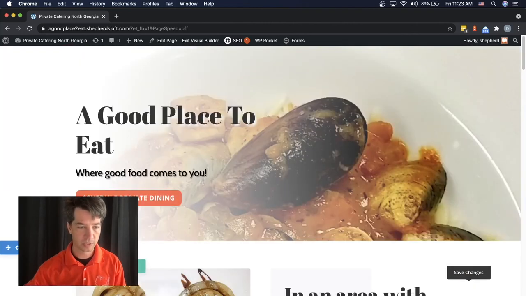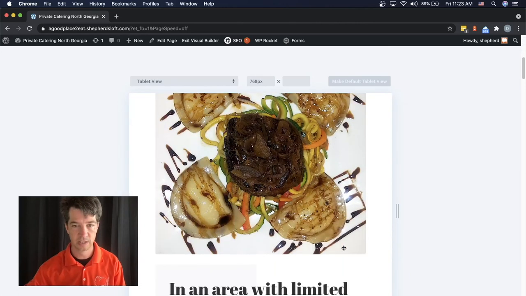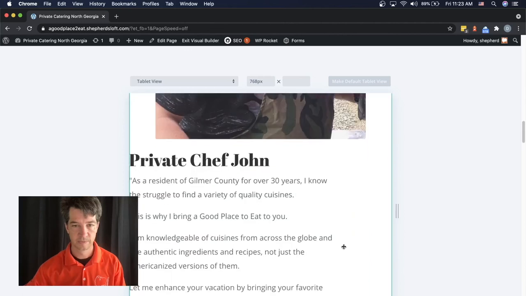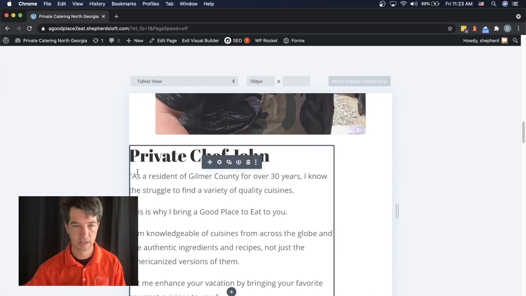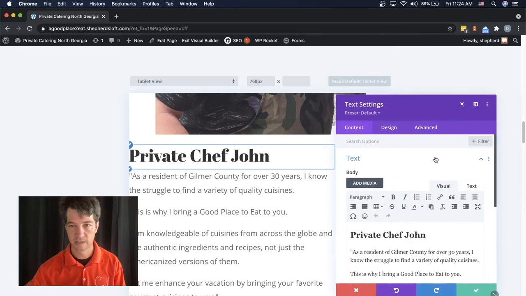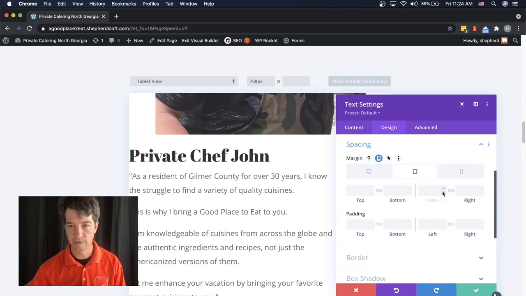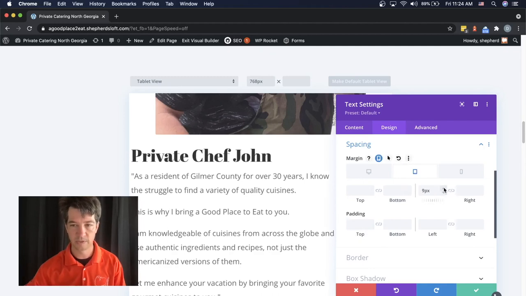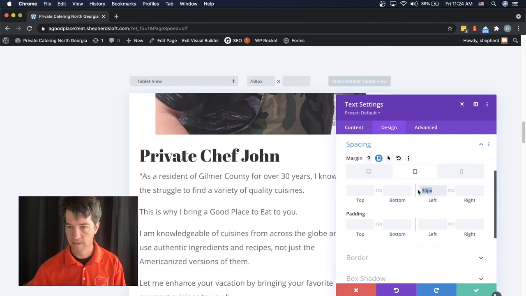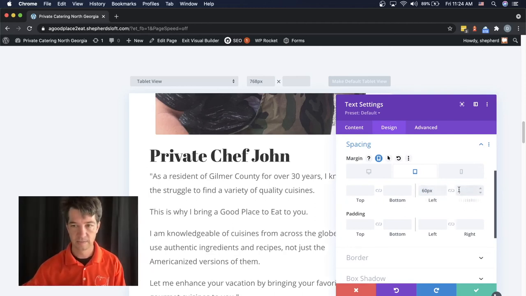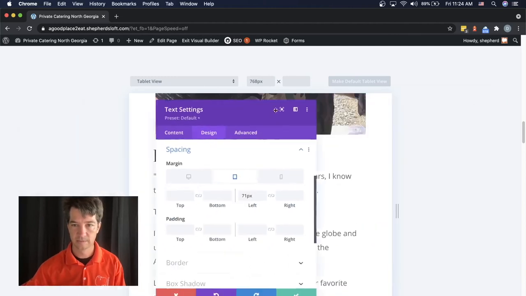Okay, so one more section. So now let's check our tablet. Hopefully there's not any adjustments to make there. This still looks good. Okay, so this section needs a little bit of adjustment on the tablet. So I click on the gear, I'm gonna go to design, spacing, make sure we're on the tablet view. So on the right side, we're gonna bump this over to the picture. Start with 30. Sixty is pretty close, and then I can just tweak it over. That looks good.